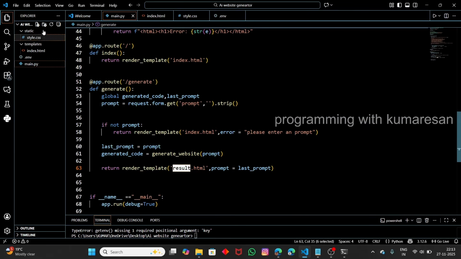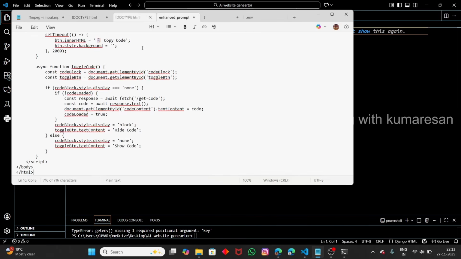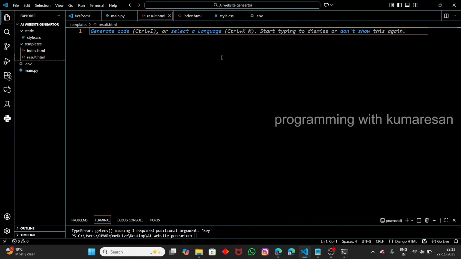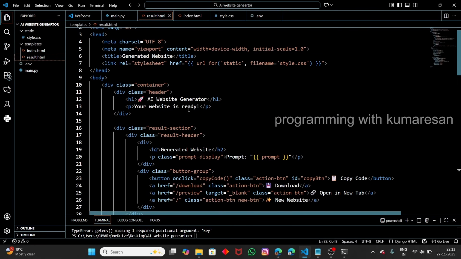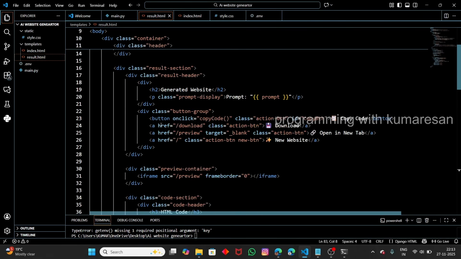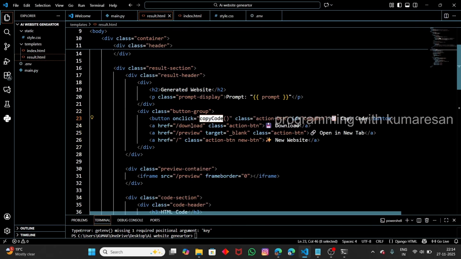Let's create this result.html file now. Actually, I will provide the source code in the GitHub so that you can check this out. So I will copy and paste the result.html code. So let me copy this one and paste it here. So this is the result.html code. Actually, inside this we have the header as well, and below that we have two things: a download button as well as the preview button, and we are calling the copy code function.